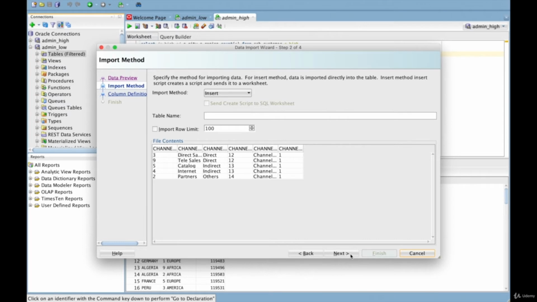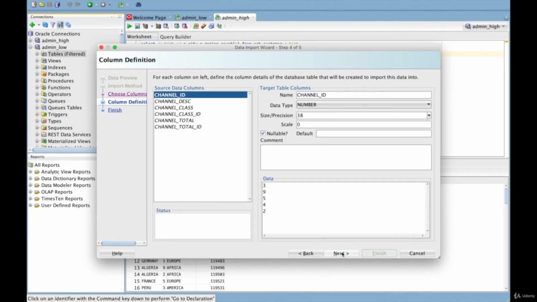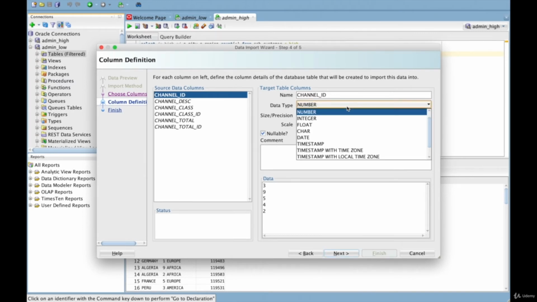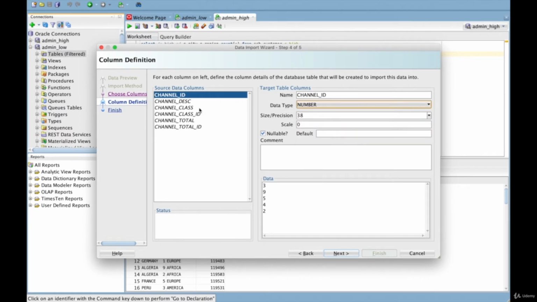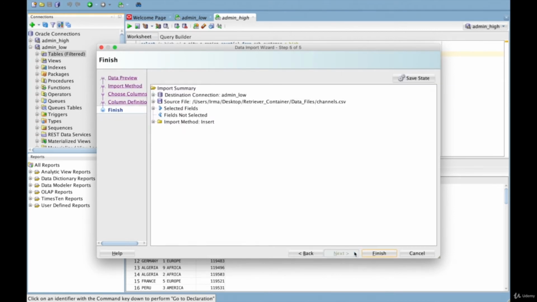I will do the same with the import method. I'm going to do an insert, so I need to write the table name, which I'm going to call sales channels. I will click on next, and then I will choose the columns. All the columns are selected, so I will go on to the next step. Now I'm looking at column definition, and I'm going to leave everything default. But as you can see, we could make some changes to the data type depending on the data column. I'm just going to leave it as it is, and I will click on next.